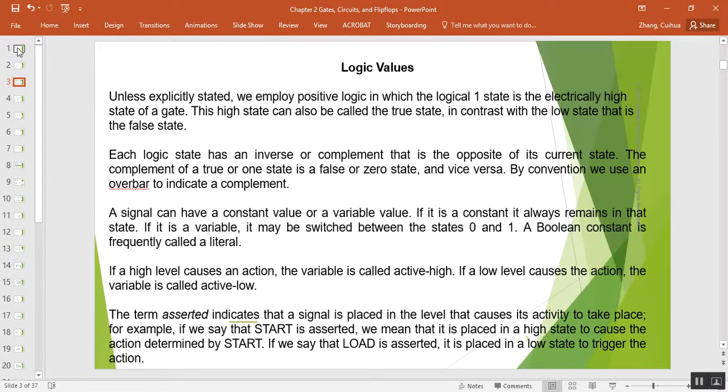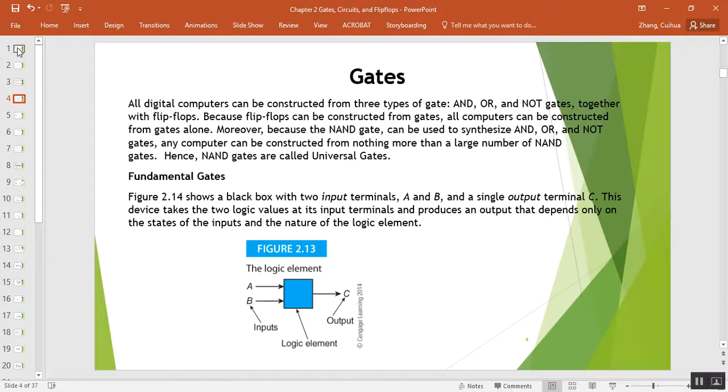Here, logic values, you can read it on your own. And gates, you can read it on your own. Fundamental gates: AND, OR, NOR, exclusive OR, etc. Okay, we will talk about them.